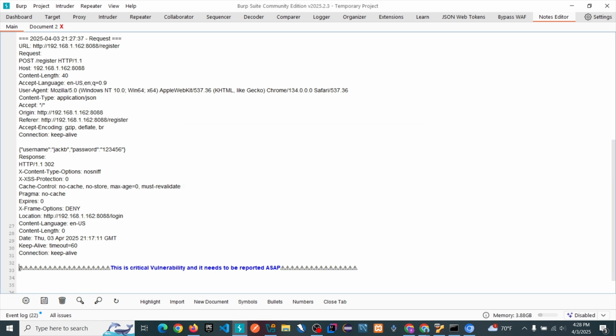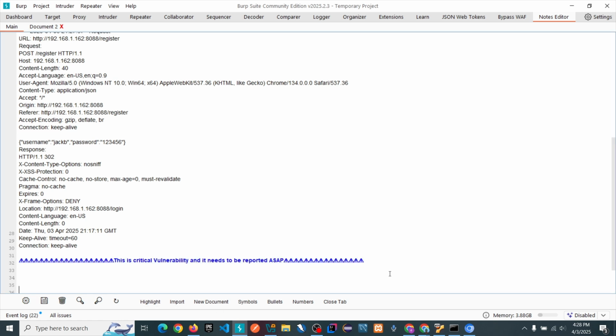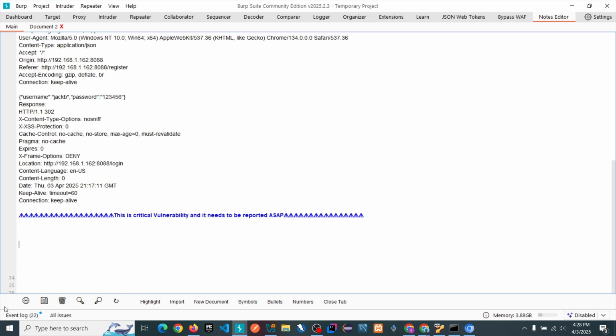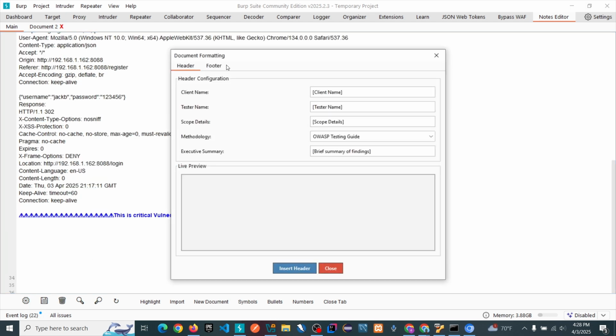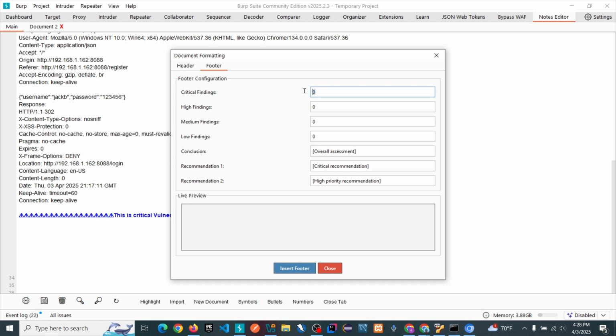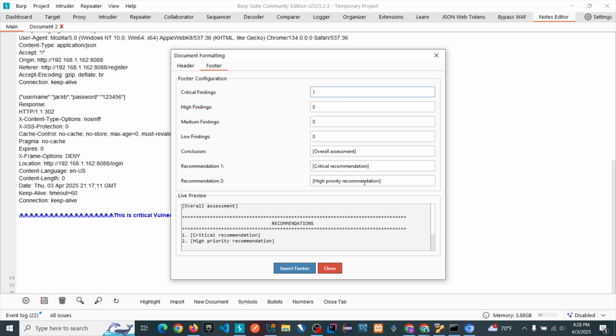And I can notate it, and I can also highlight it again. And finally, let's say I want to close this. What I can do, I can still use a format, and it does have a footer. Let's say I found one critical vulnerability, a conclusion.